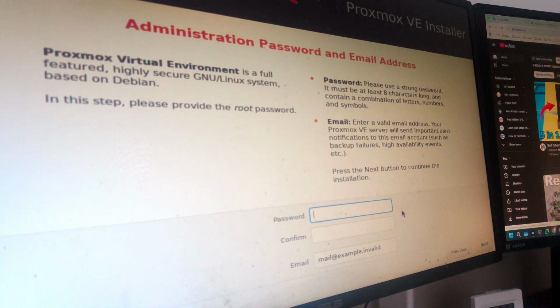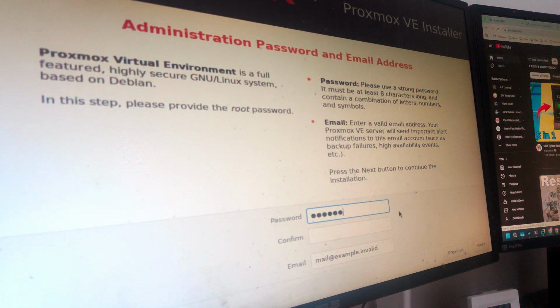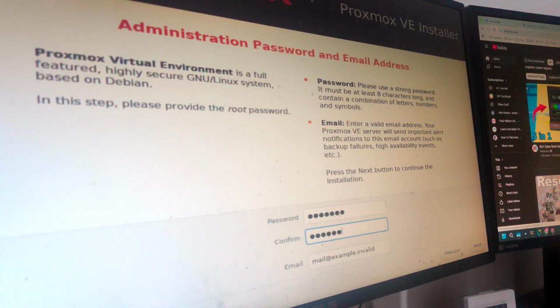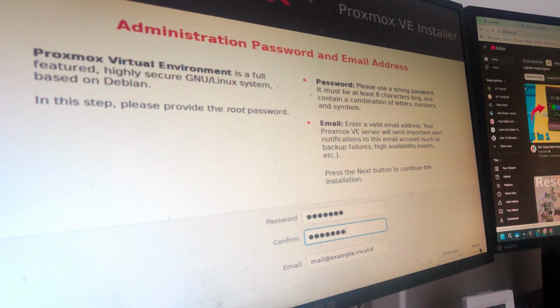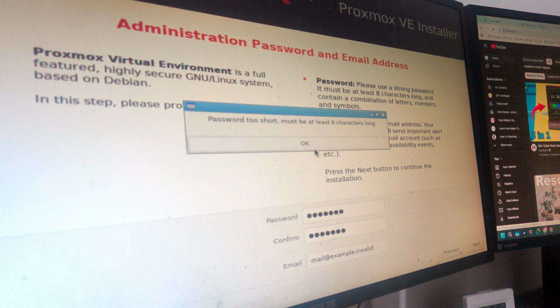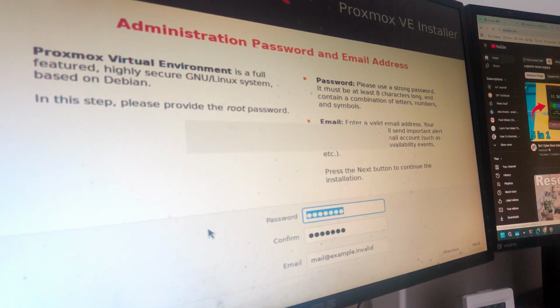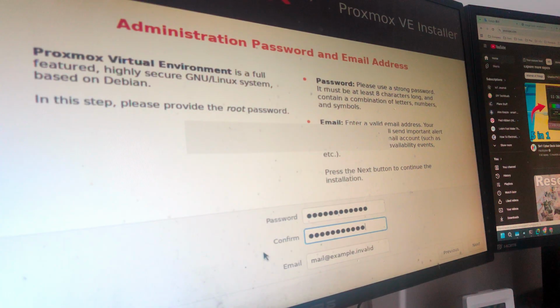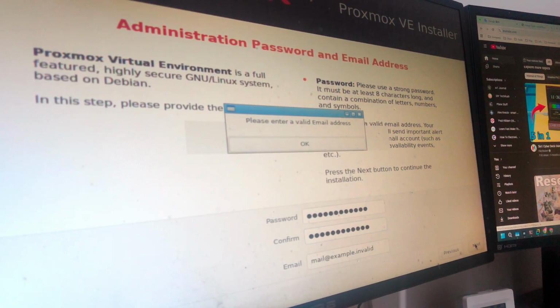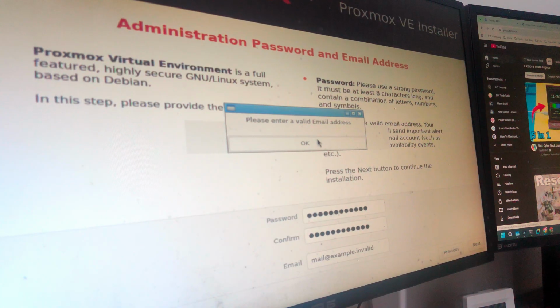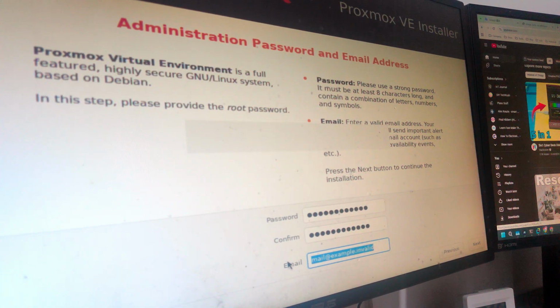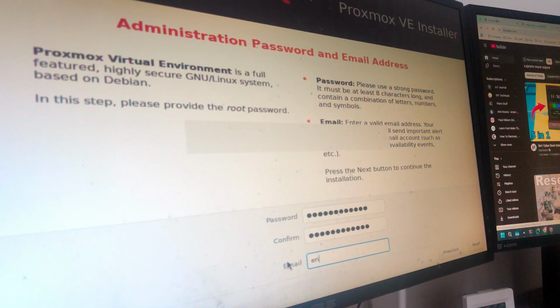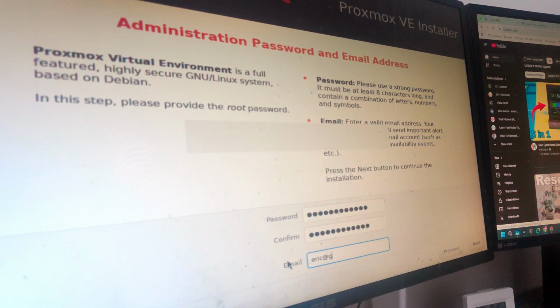Click Next. Password. I'll enter it here. This email is the default. I don't know if it will work. Next step. That's too short. Then change it to a long password. Then click Next. Invalid email address. Think about it. Just try one. Next step.